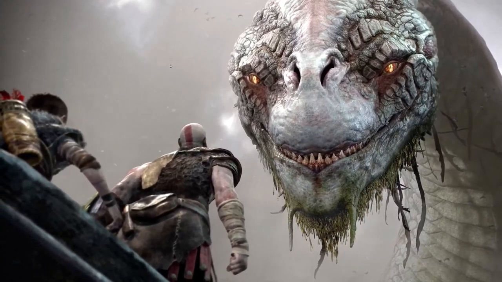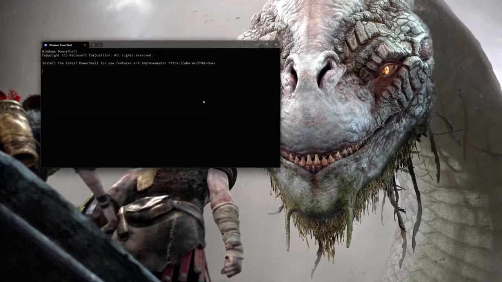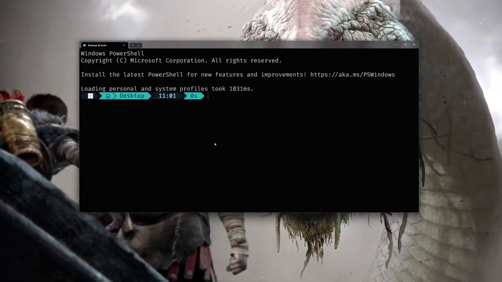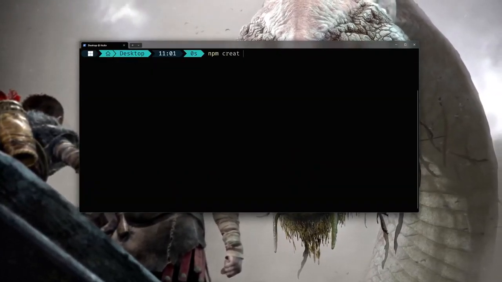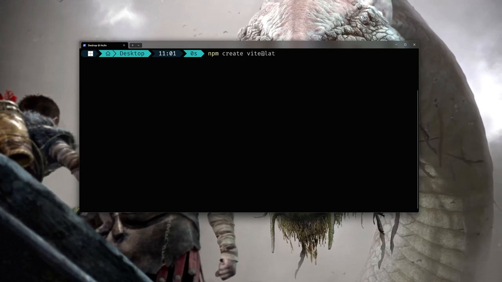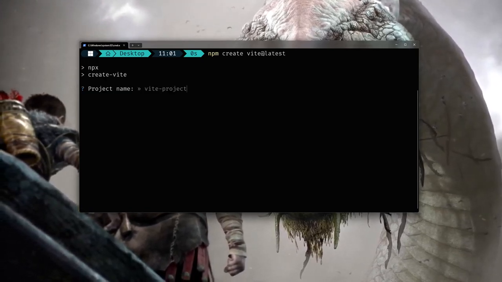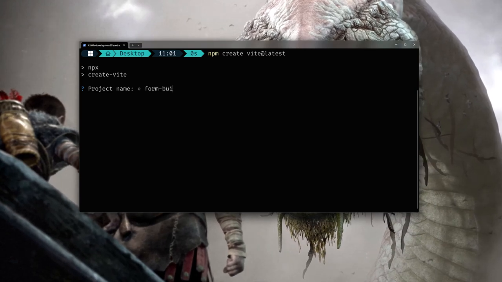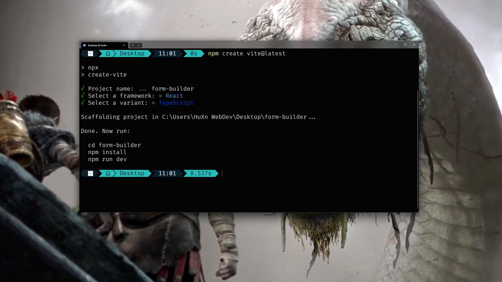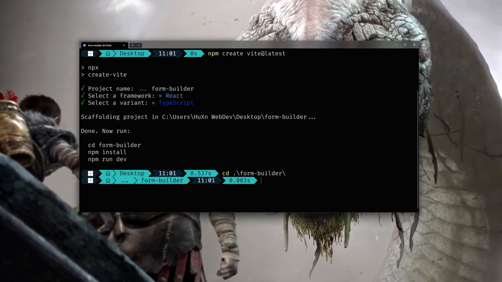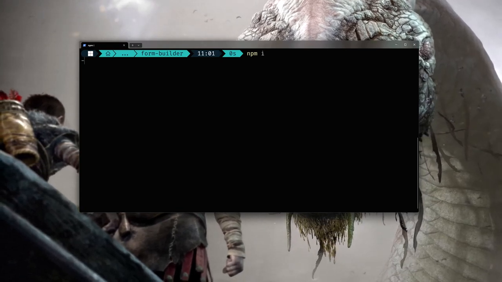So, you know what? Let's just make a setup. I'm going to open my terminal right here. Let me zoom in a bit and use npm create vite at latest. I'm going to choose React.js, but first of all, I will give it the name of form builder, and I'm going to choose React.js with TypeScript. Let's just go into the form builder and install every single thing inside there.